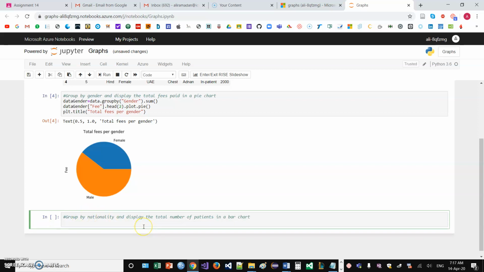Okay, so let's call this data_nationality, and we're going to do the same thing. So data.groupby, this time we're going to group by nationality. And since we want to count the number of patients, we're going to say count, not sum. Okay.